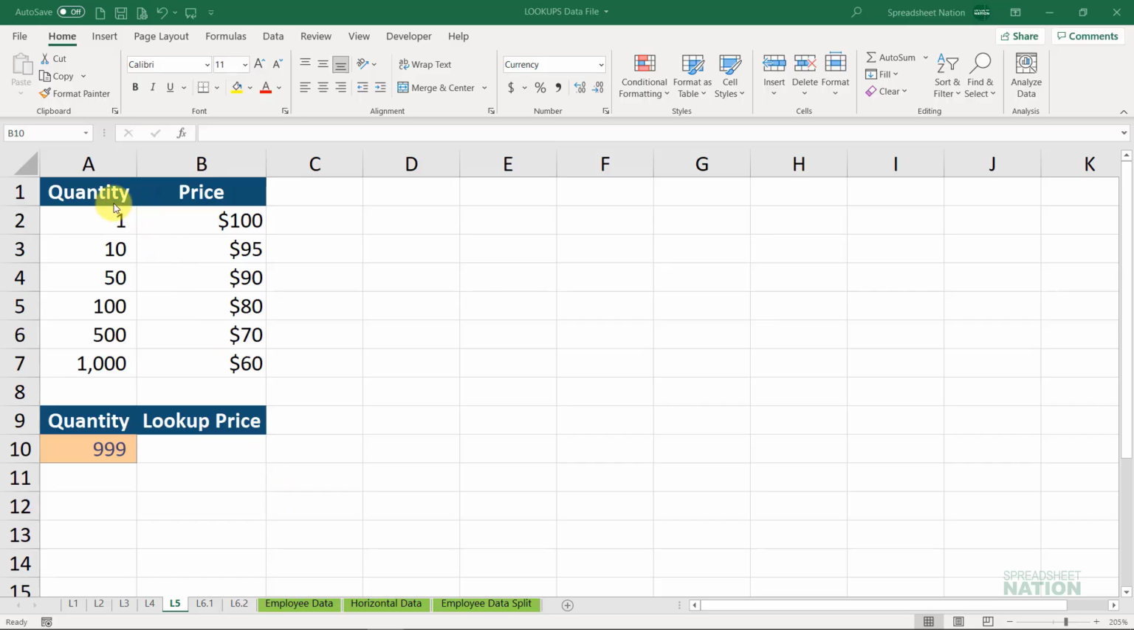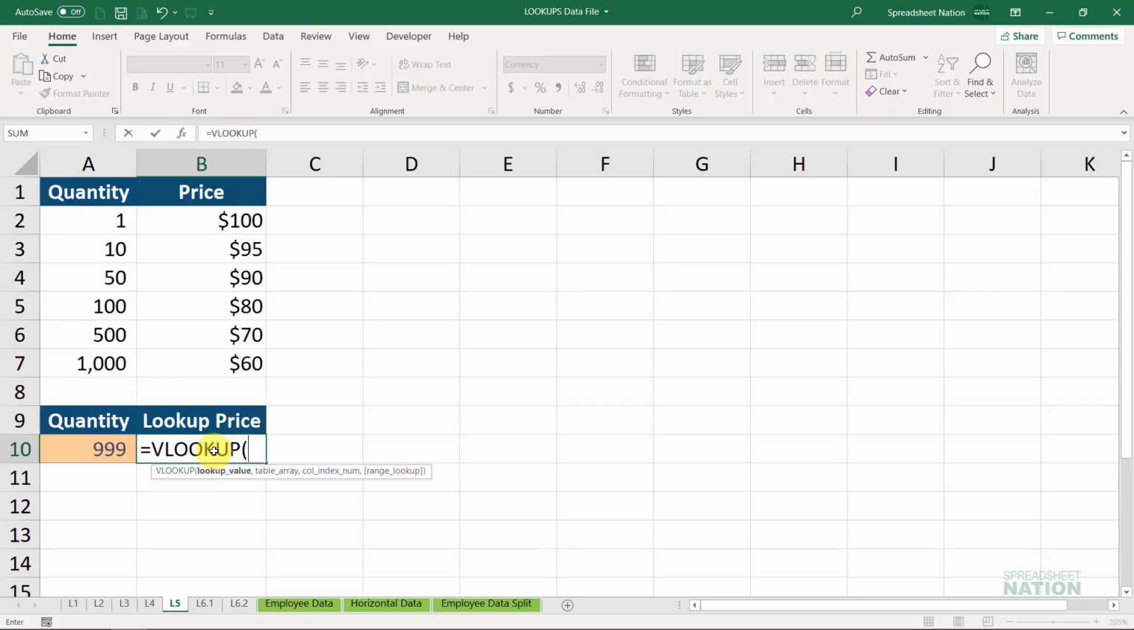So here we have a pricing list. If our customers order more quantity of our product, the price goes down. So if they order 1 to 9 items, we charge them $100. If they order 10 to 49 units, they get a $95 price, and so on. So what we want to do is look up the price based on a quantity that we input into this peach cell right there. So we'll type equals VLOOKUP.